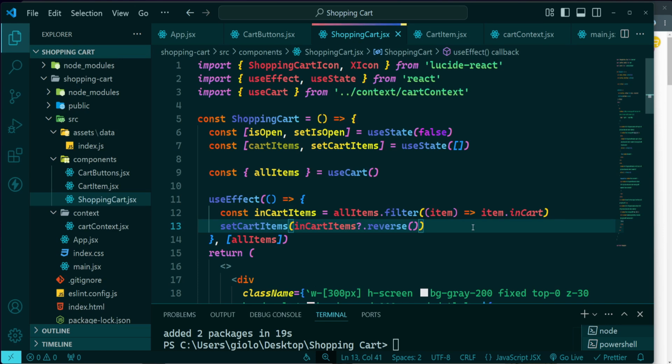This line is responsible for updating the cart items state with the items currently in the cart, while also reversing their order. First, inCartItems is an array created using the filter method containing only the items from allItems where the inCart property is true. These are the products the user has added to the cart. The optional chaining operator ensures that the reverse method is only called if inCartItems is not null or undefined, providing a safety mechanism to prevent runtime errors in case the array is empty or hasn't been properly initialized.